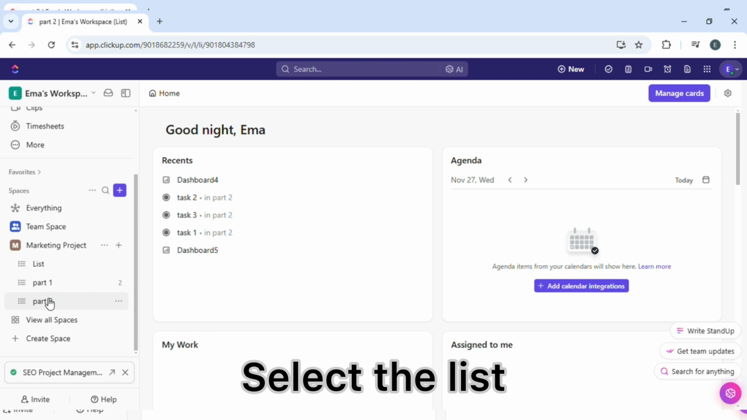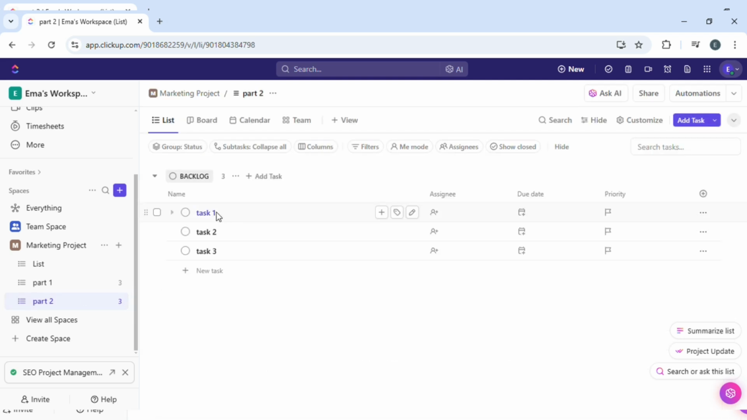For example, if I click on this list, it's just an example list. So then select the task of which you wish to create the subtask. So you can either create a new task from here, or you can even click over here in order to create a new task, only if you wish to create a subtask for a new task. So just select the task of which you wish to create the subtask.